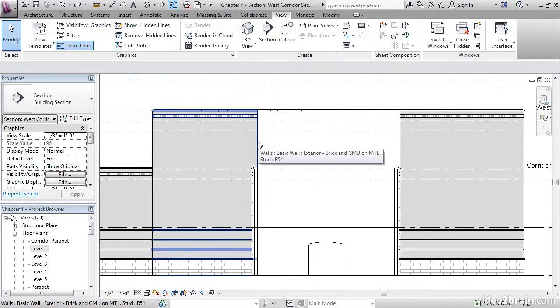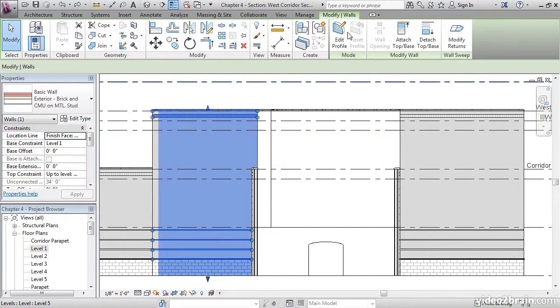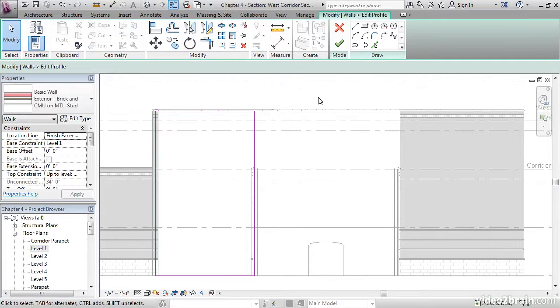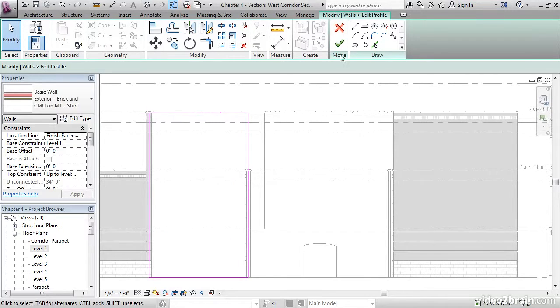Go ahead and select the left wall. Notice that we get the Modify Walls tab. You're used to that by now, I'm sure. What we can do, however, is edit the profile of the wall. Not every wall is going to just be straight and square. Go ahead and click Edit Profile. Now what happens is we're entered into what's called Sketch Mode. This is an advanced mode to edit the wall. We have a Finish Edit Mode button, and we have a Cancel Edit Mode button if we need to bail out. I don't think we'll need to do that, though.